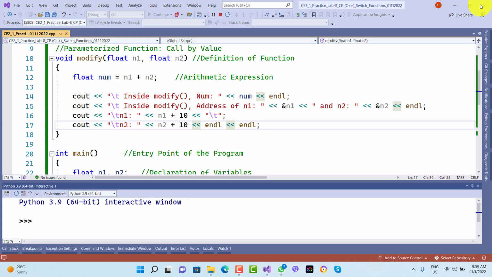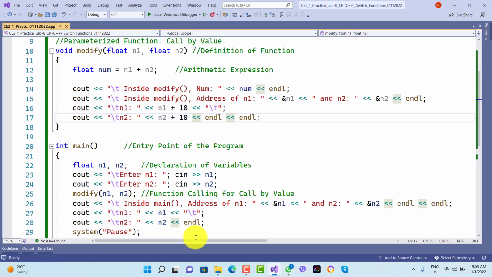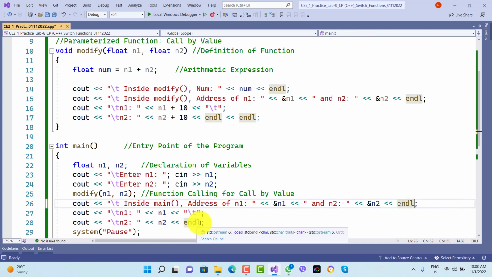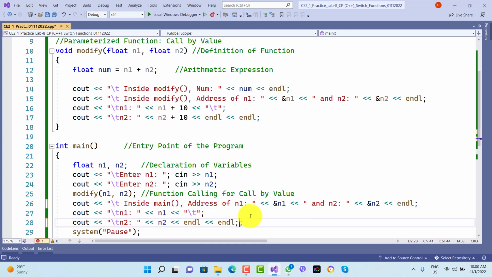So what is the meaning of this? The meaning is the original value is not modified. Okay. Now we are going to convert it to the next level.